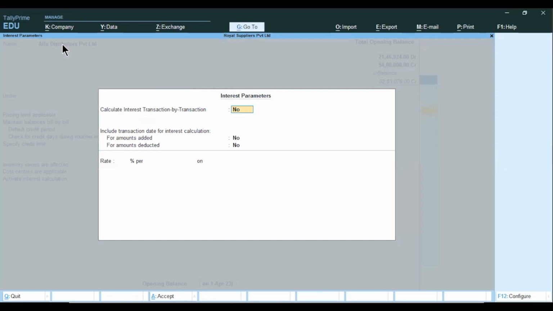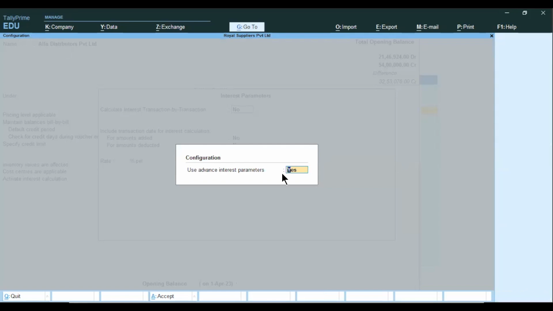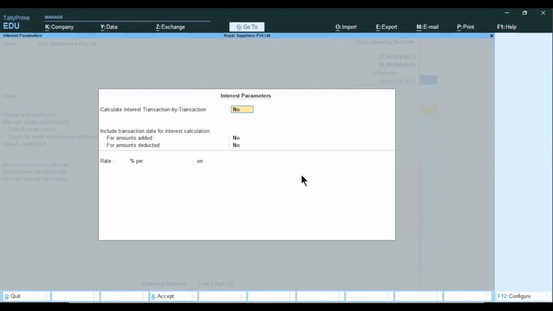Now here are the interest parameters. Again, if it is not showing the big screen for interest parameters, go to F12 and change use advanced interest parameter to yes. I have already activated this option. So here we have to provide the interest parameters. So let's provide the interest parameters.